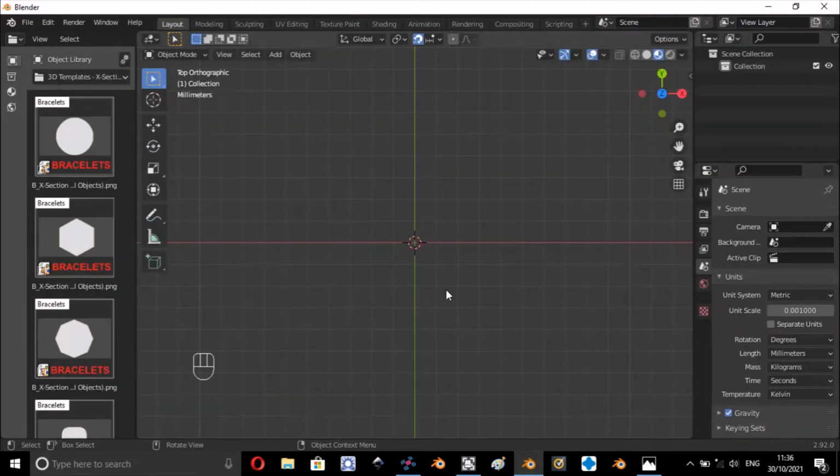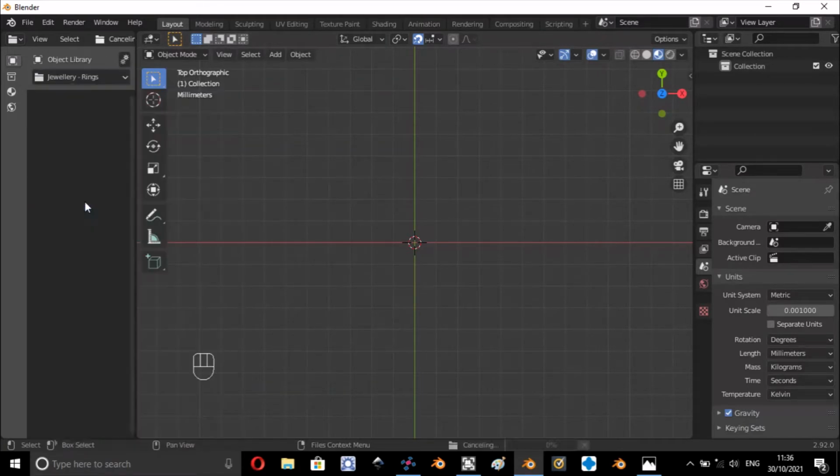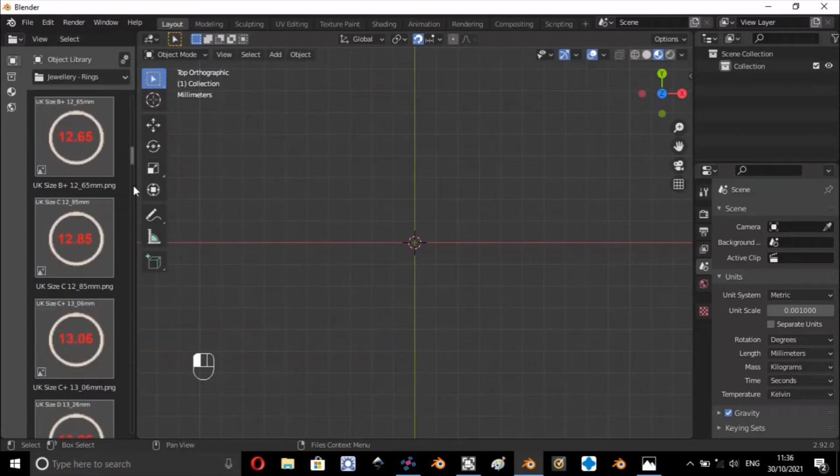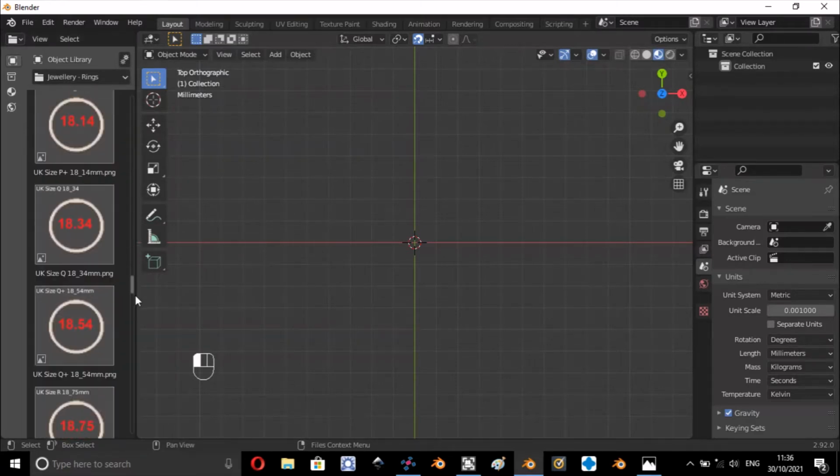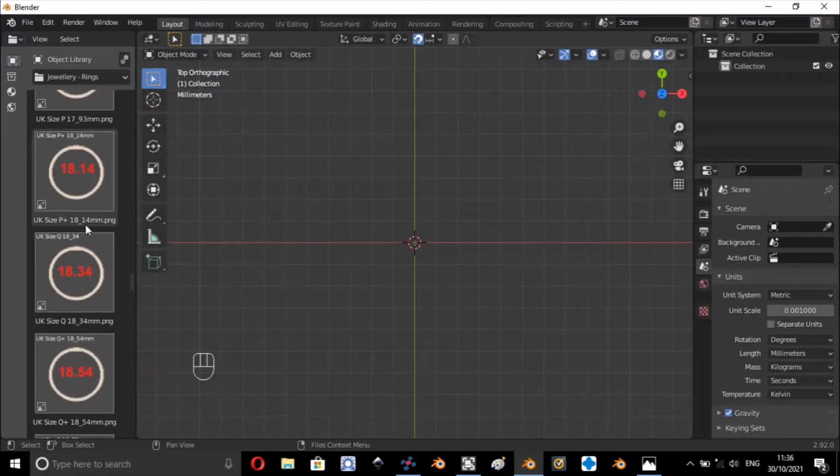So if you go to Blender, now you do need to install the various add-ons and objects that it tells you at FluidDesigner.co.uk. And if you do that, what you can then do is go to Jewellery Rings, and you want an appropriate ring size, and I'm going to use P+.